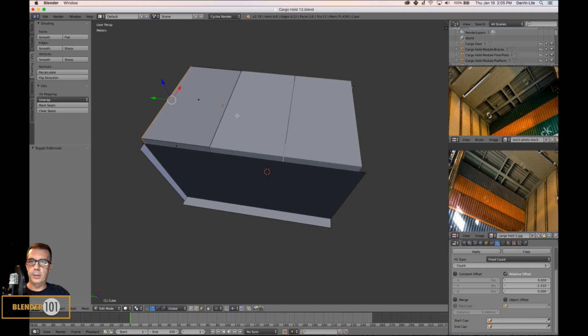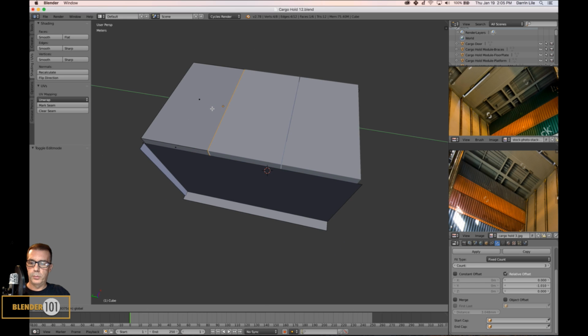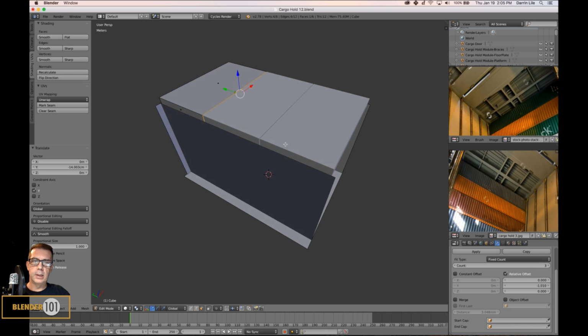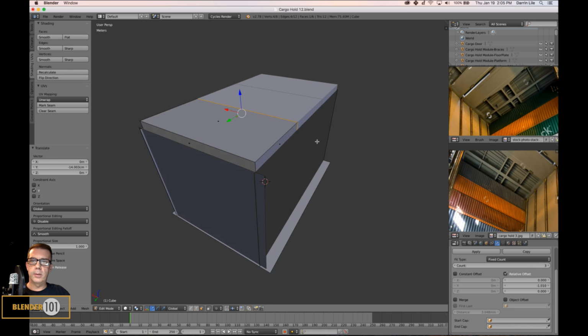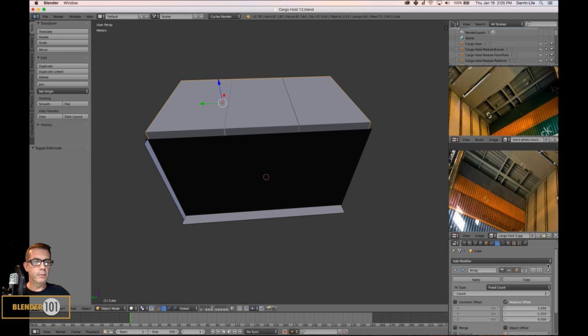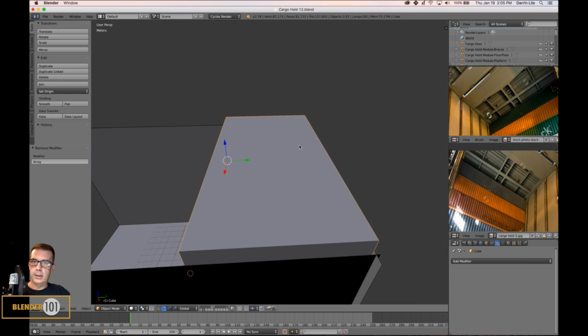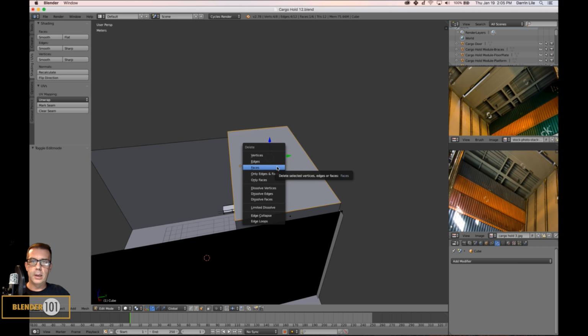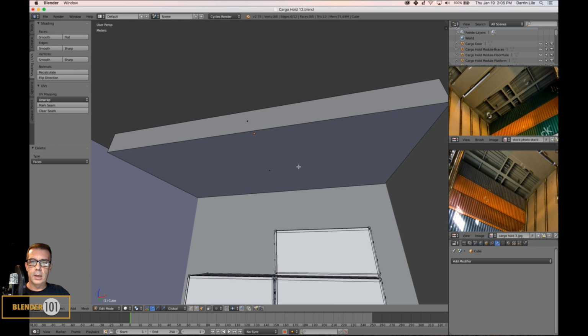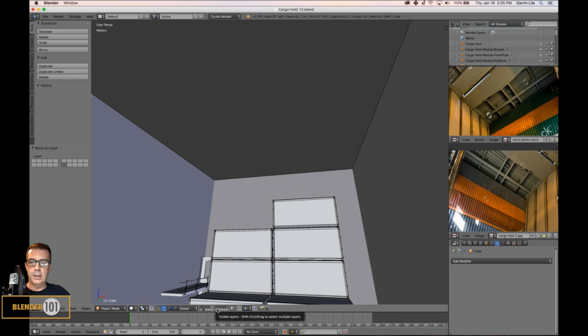I could make it a little bit bigger perhaps. Let me grab that face there and just pull that out just a little bit. There you go. Something like that. Okay. So now that's how big it should be. I'll get rid of this array modifier for now because I don't care about it. And so this is going to be the ceiling. Now I'm going to take it to a whole other layer here just so I can work on it in peace. There we go.